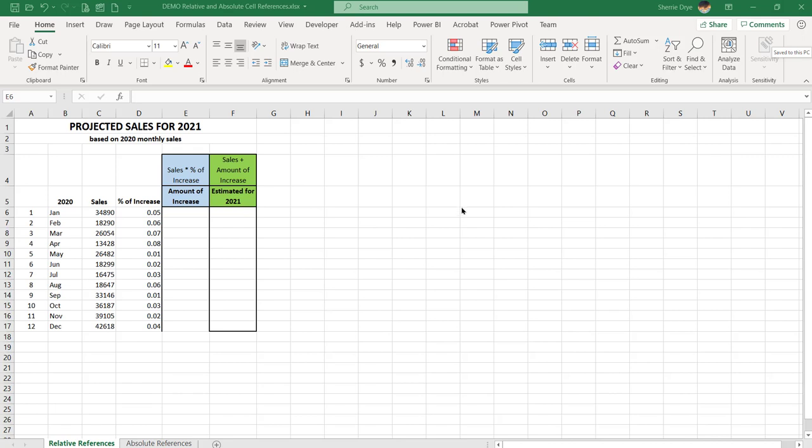Let's go over the difference between relative and absolute cell references in Excel. These are very fundamental to being able to use Excel effectively and efficiently, and knowing the difference between these and when to use each will make your life a lot easier in Excel, and it will make your spreadsheets much more flexible. So in this example, I have some projected sales that I want to calculate for 2021.